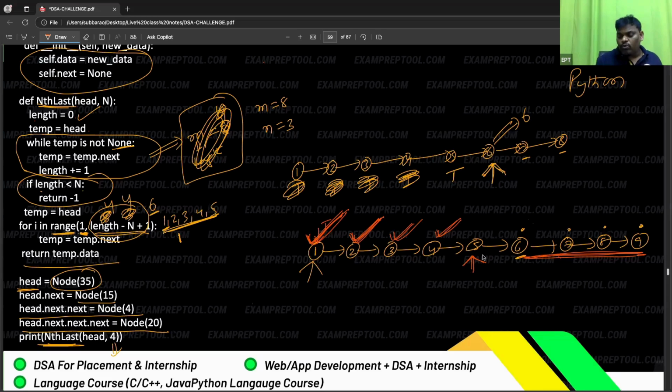Now from now onwards, take one more loop. Let us assume temp 1 is here at the fifth node. In that loop, temp 2 is at the first node and temp 1 will be at the fifth node. Then from now onwards, in the second loop, both will increase.